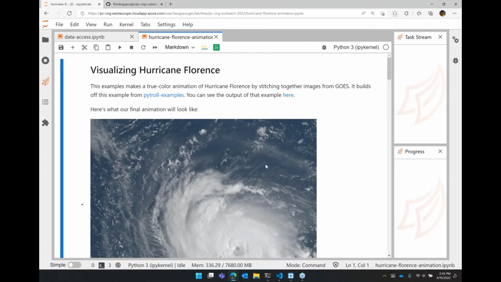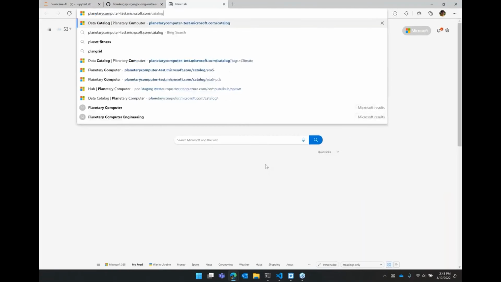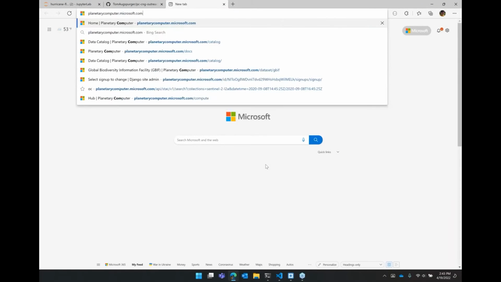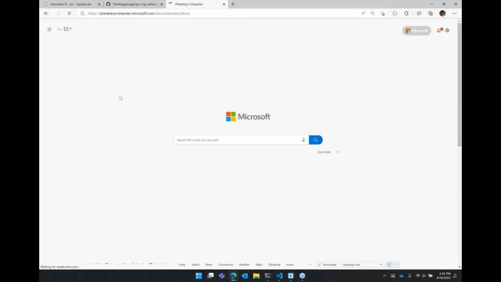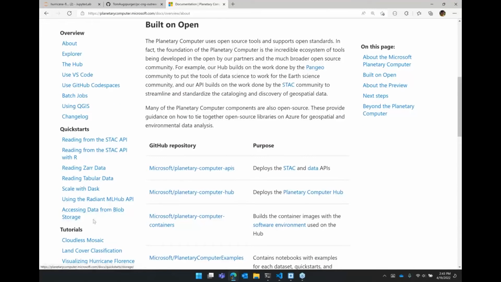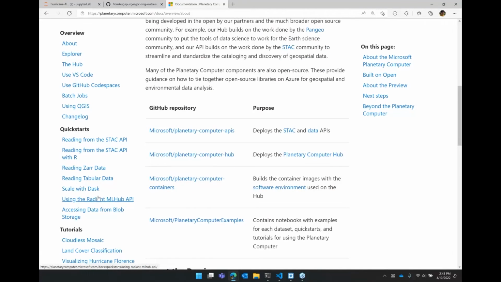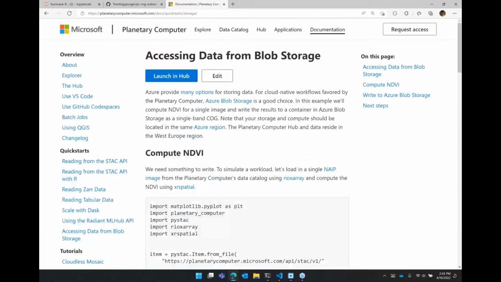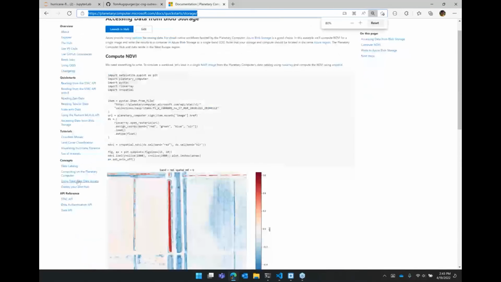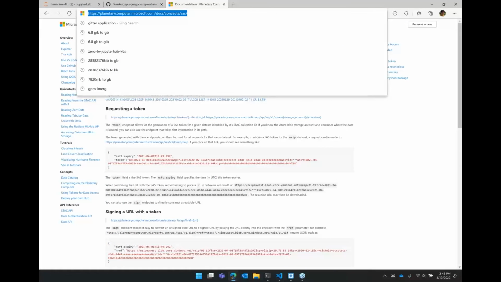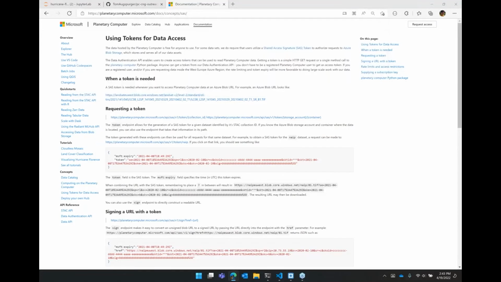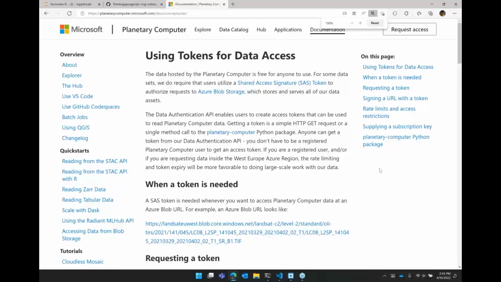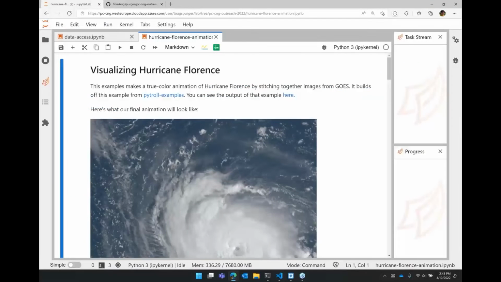Typically, the question was whether we have any examples. I'll put the docs here, where we describe that. This is specific to accessing data. Sorry, okay. Tokens for data access is what I'm looking for. This is for what we do on the Planetary Computer, but once you have a SAS token, it applies for all of Azure Blob Storage.